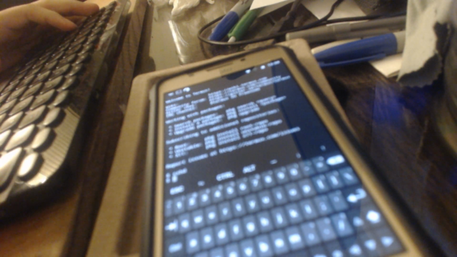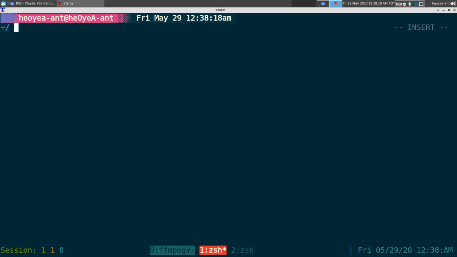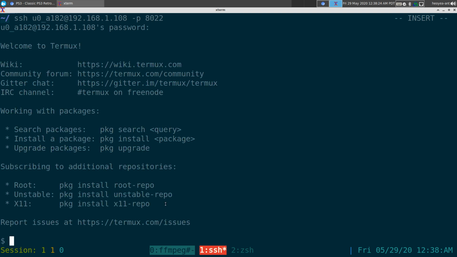But I'm going to SSH into it here. We'll do an SSH here, and we'll type in the password. And so we see the same screen. So you can do search, install, upgrade, and all that.